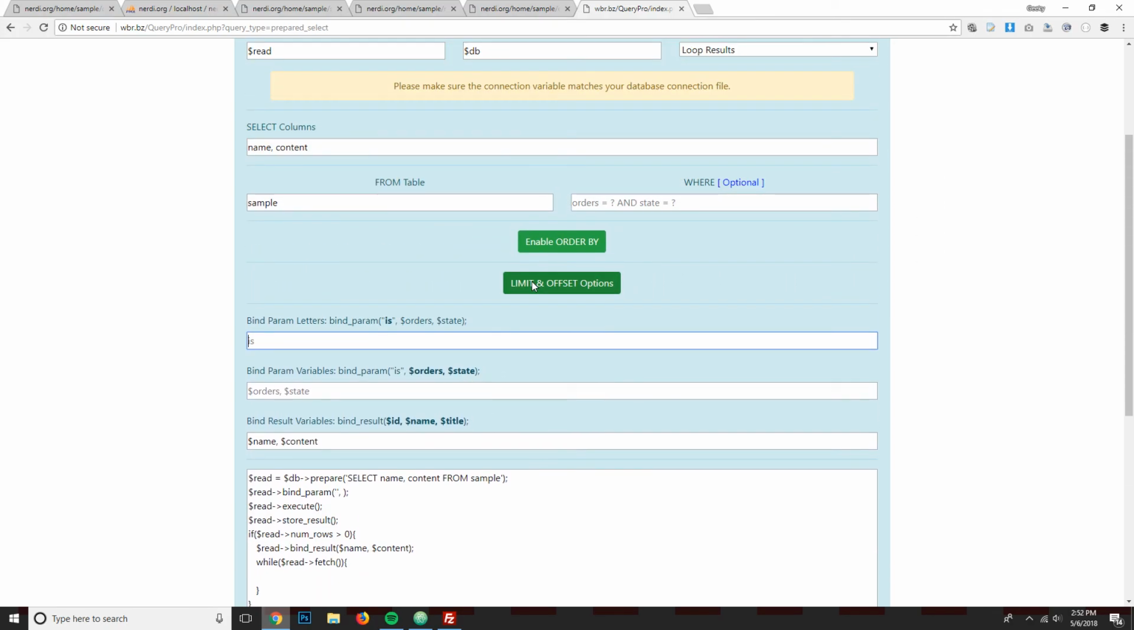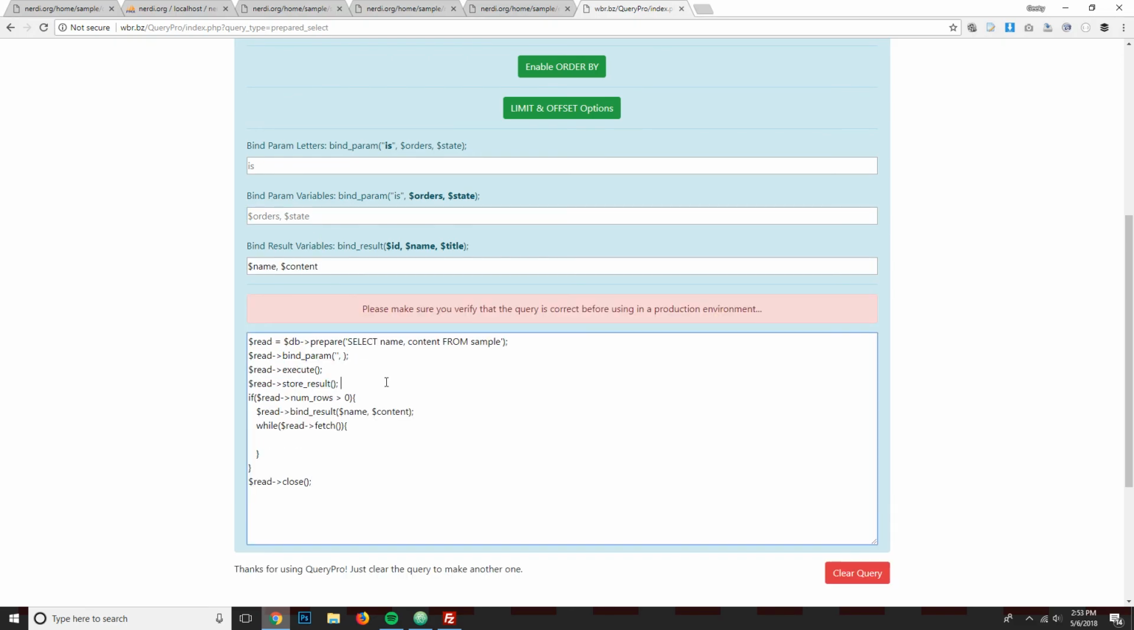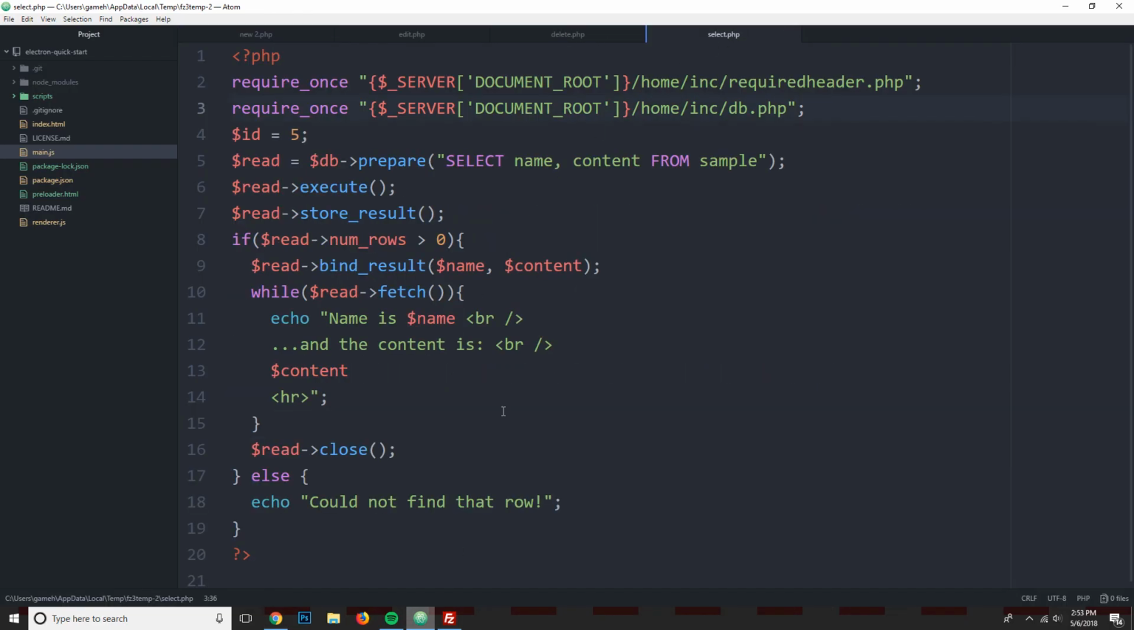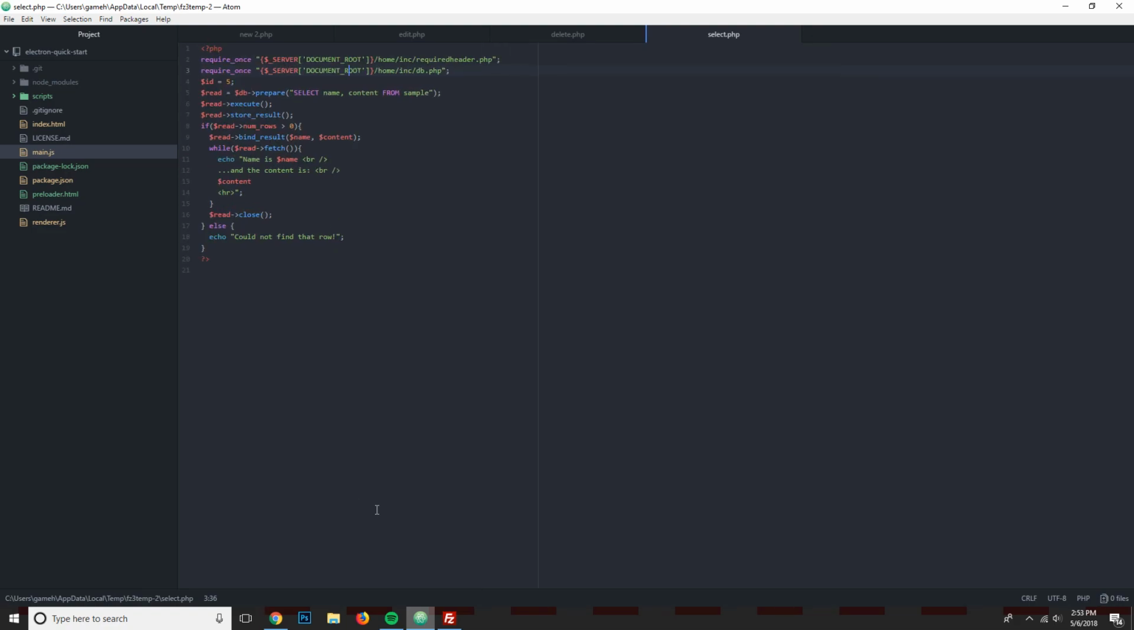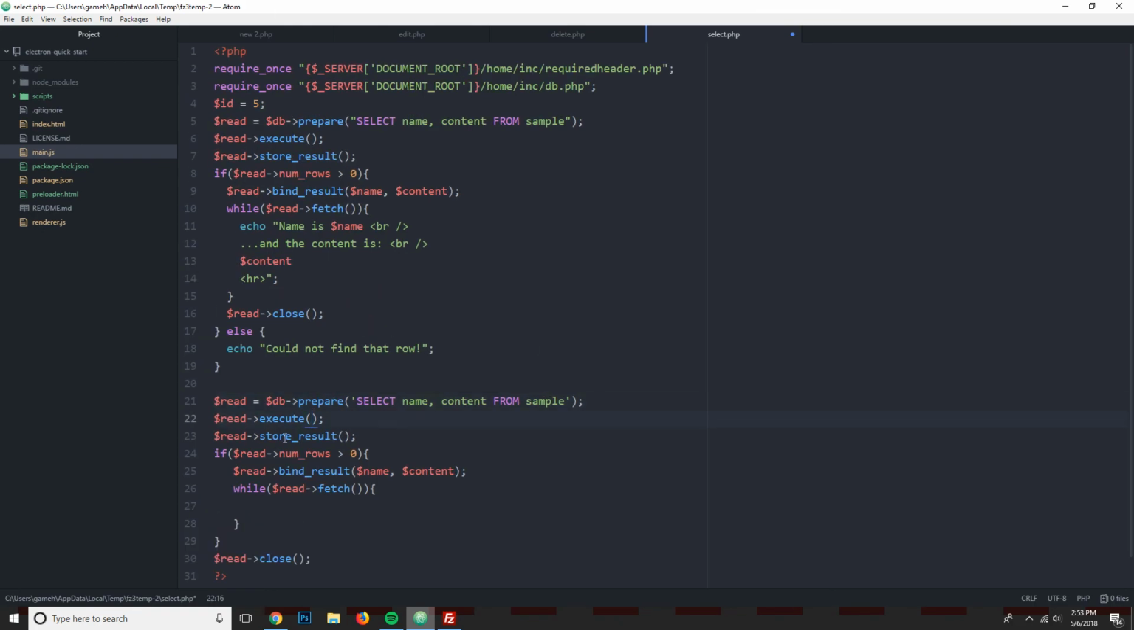This is really basic stuff here, so I'm just sticking to that. Both of our columns are strings, name and content, and we wanted to bind them to the variables name and content. And as you can see, oh, sorry, I don't have any bind param variables. Need to get rid of that. That's the one thing that is buggy: if you don't have bind param, you do have to remove it. Besides that, though, if I go into my actual select query here, just make it a little smaller. So we have read equals DB prepare, select name, content from sample, execute, store result, num rows, read, bind result, name, content, while read, fetch, you do stuff here.